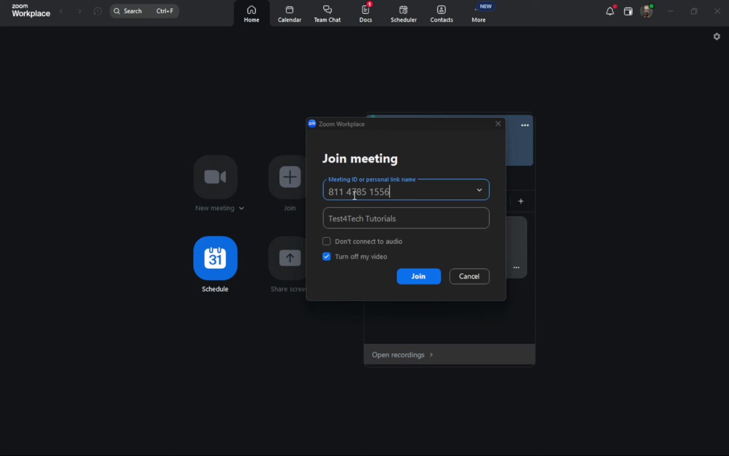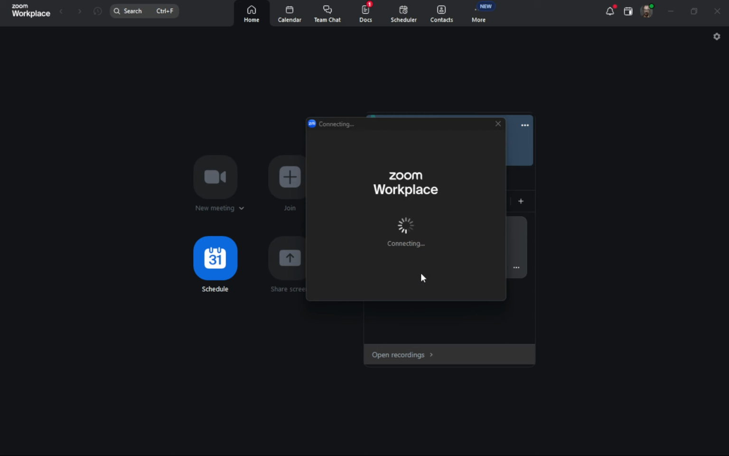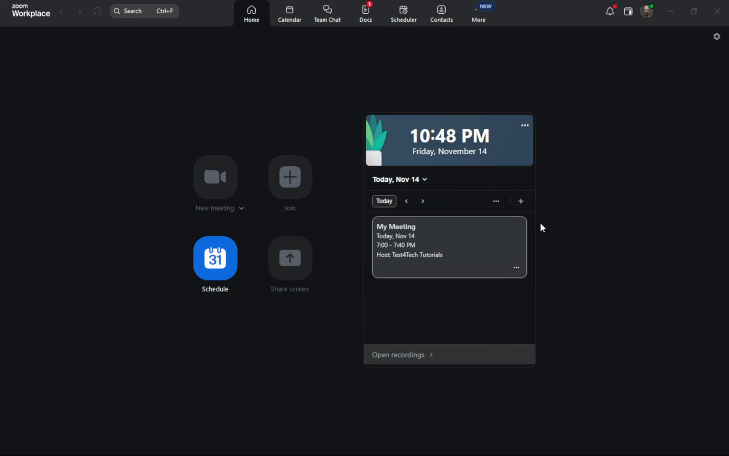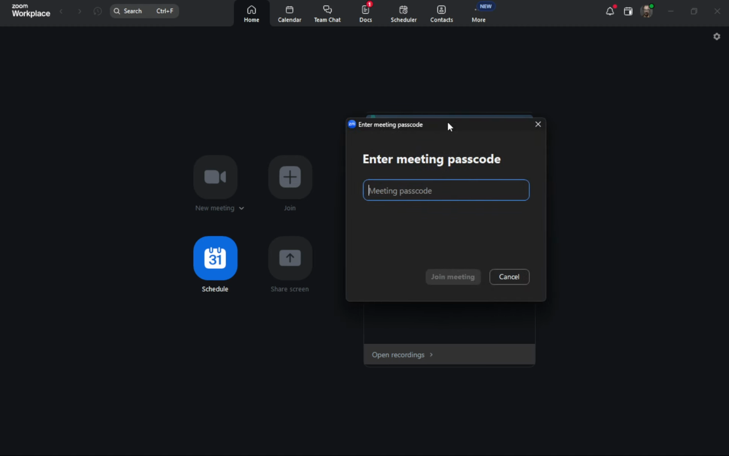After entering the meeting ID, click on Join, and be ready in case you're prompted for a meeting passcode. The host sometimes uses this extra layer of security. If a passcode is indeed required, simply enter it in the field provided.